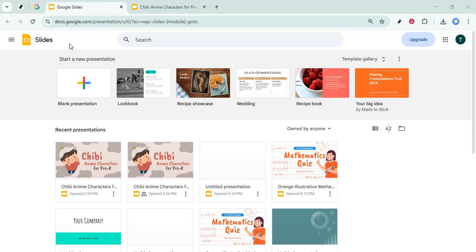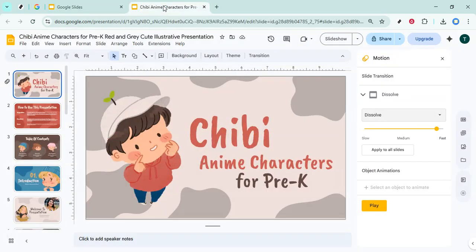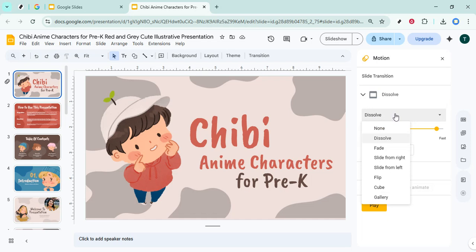Start by going to Google Slides. On the home page, choose a recent presentation you want to enhance. Once your deck is open, look toward the top and click Transition. This opens the transition controls for your slides. Think of this as the place where you decide how one slide hands off to the next. Transitions affect entire slides, not individual elements, so they're great for setting the overall flow and pacing of your presentation.